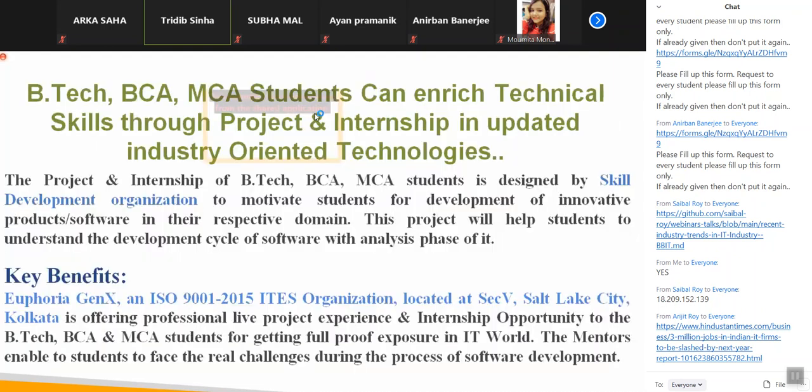Next part. So this year, whatever the students, you can enrich your technical skills through projects and internships. This is very much necessary, and not only that, in which field you have to go. Basically, you have to go for industry-friendly technologies. Whatever the project and internship, that should be done with the industry-friendly technology that is running. That is very much necessary.